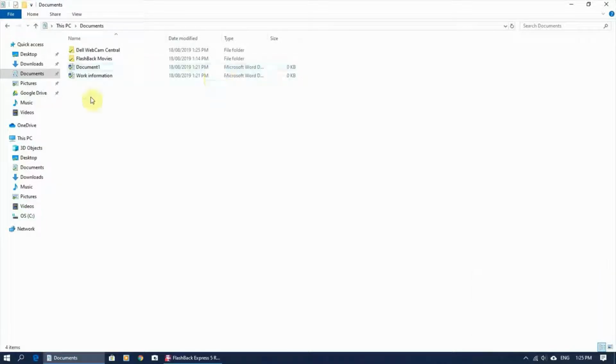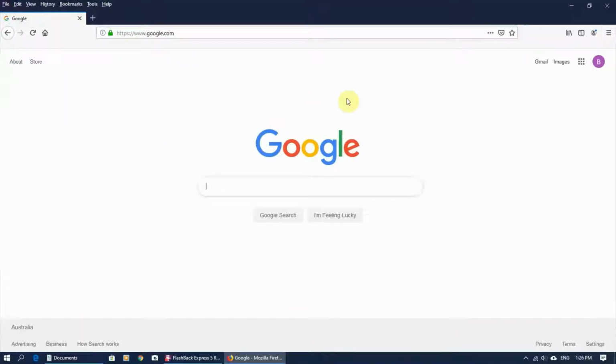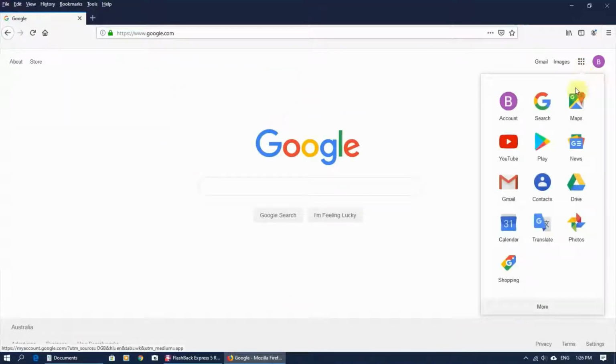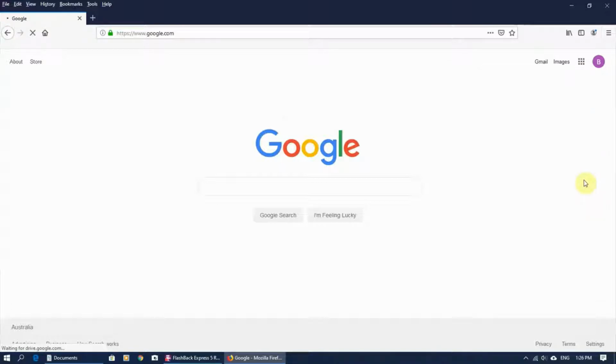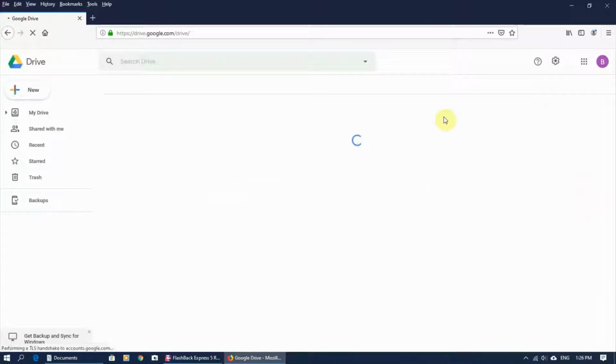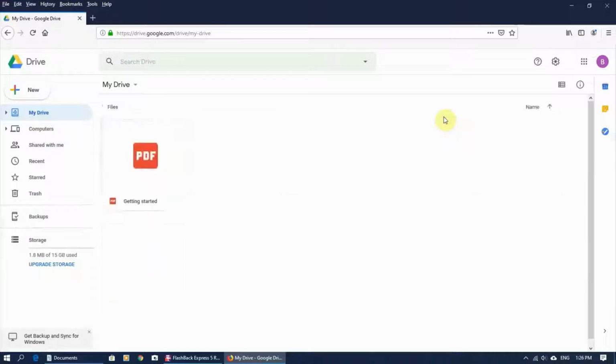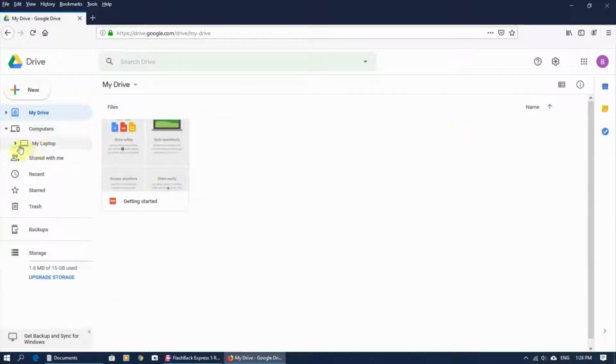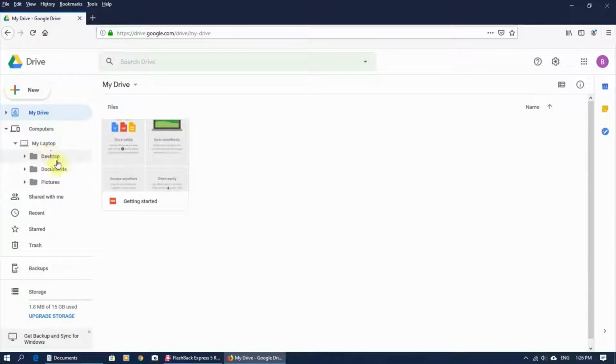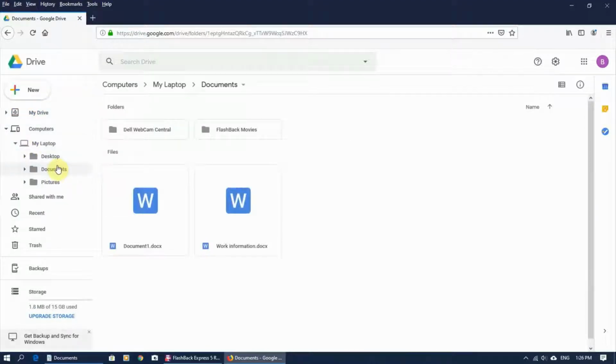Once you think it is done, you can confirm that the files are synchronized by Google Drive by logging back into Google Drive via your browser and viewing the files in there. As you can see in this example, under Computers, My Laptop, Documents, the 2 documents that were on my computer have now been synchronized completely to Google Drive.